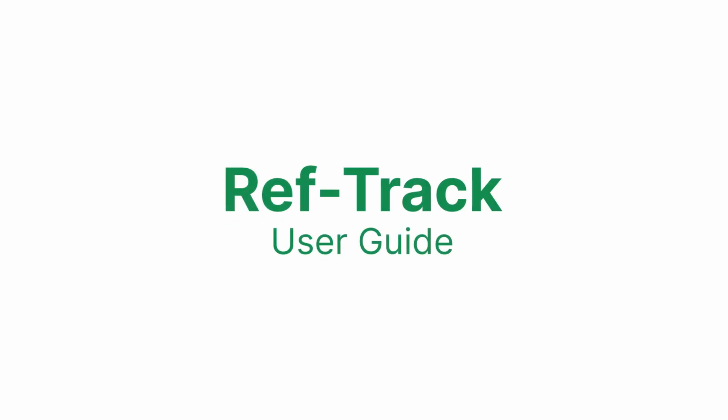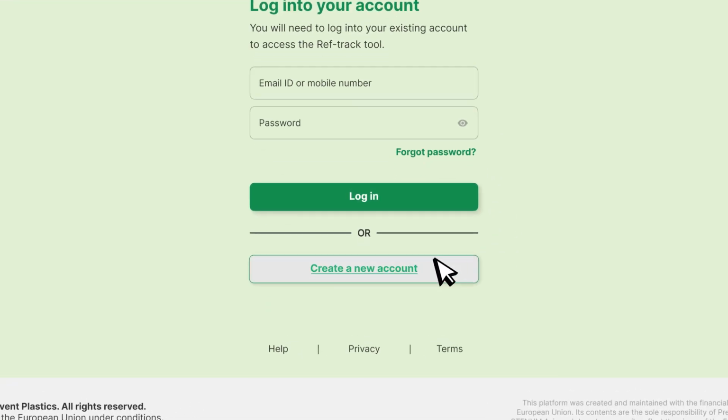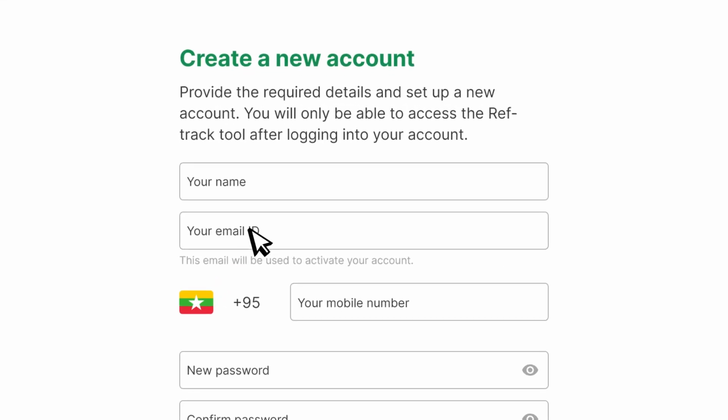This comprehensive user guide will assist you in using the RefTrack platform. To create a new account, scroll down to the Login section on the RefTrack landing page and click on the Create a New Account button. You will be redirected to the Create a New Account page.